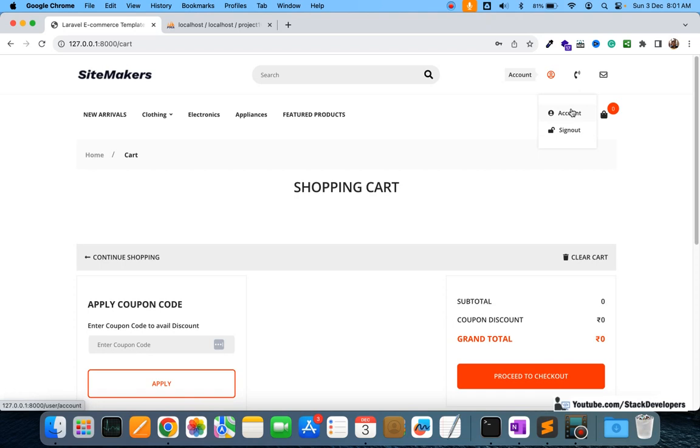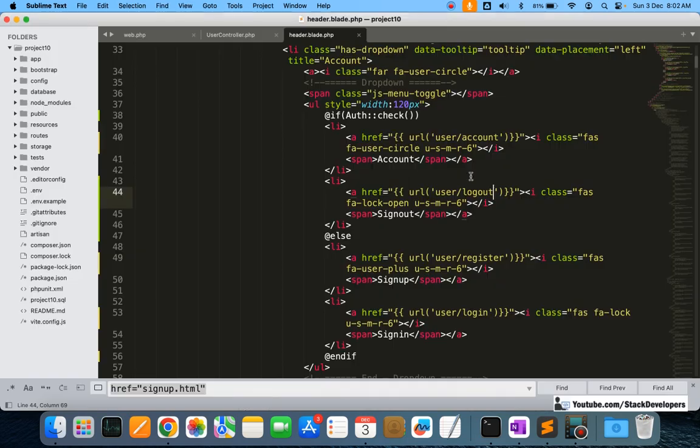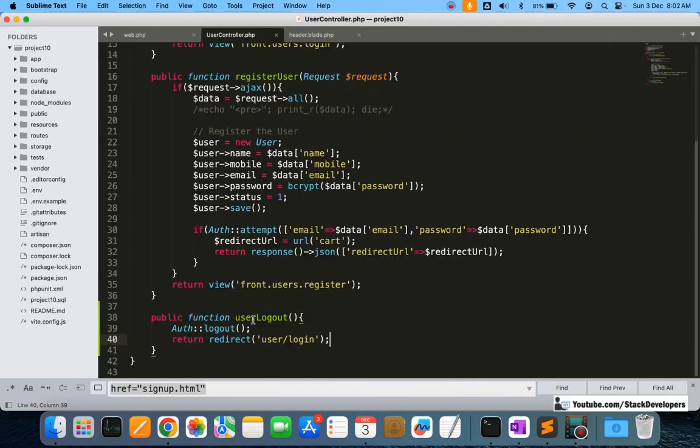Okay, so it means the user is logged in now. So now the user is going to click on sign out, because the user wants to sign out, to log out from his account. So I'm going to click on sign out, and then again see here what the issue is exactly. Actually, I think what we have called here, auth logout, is fine.